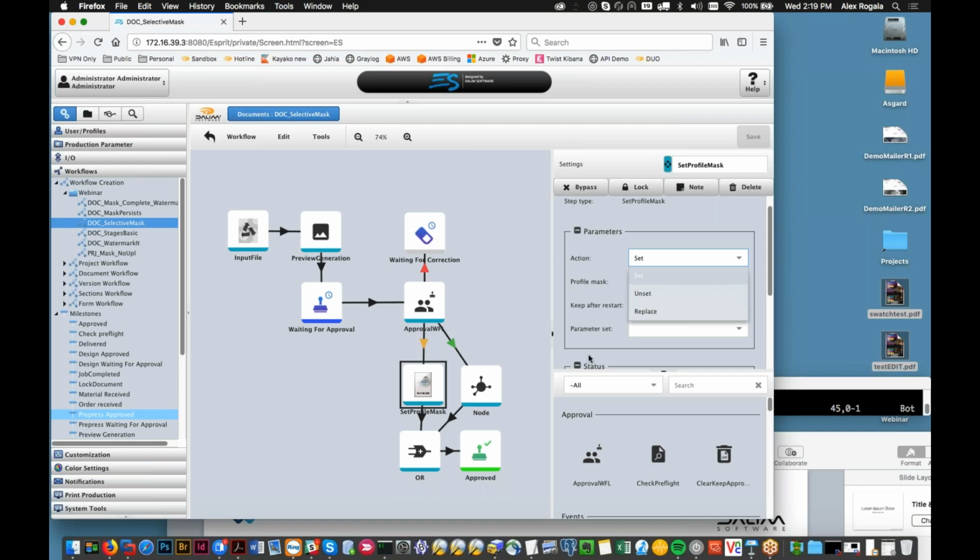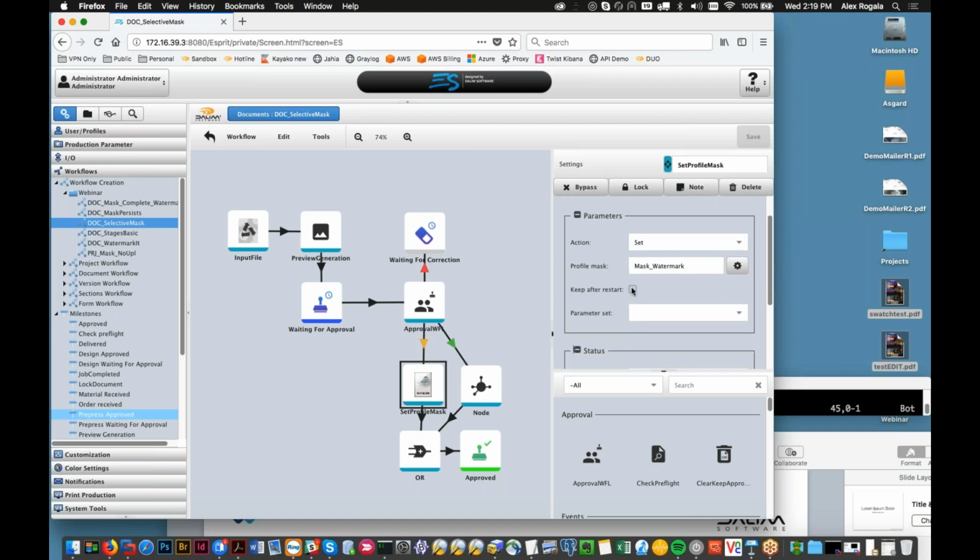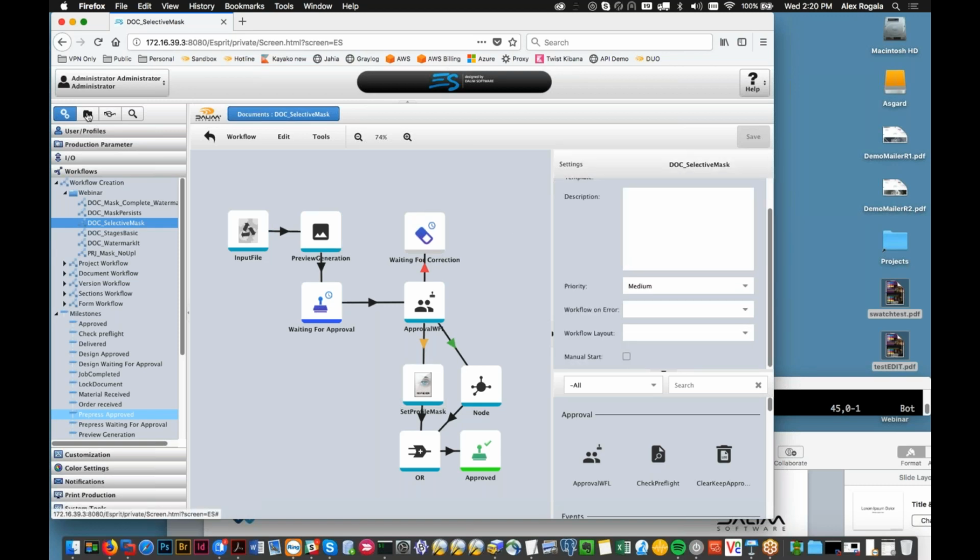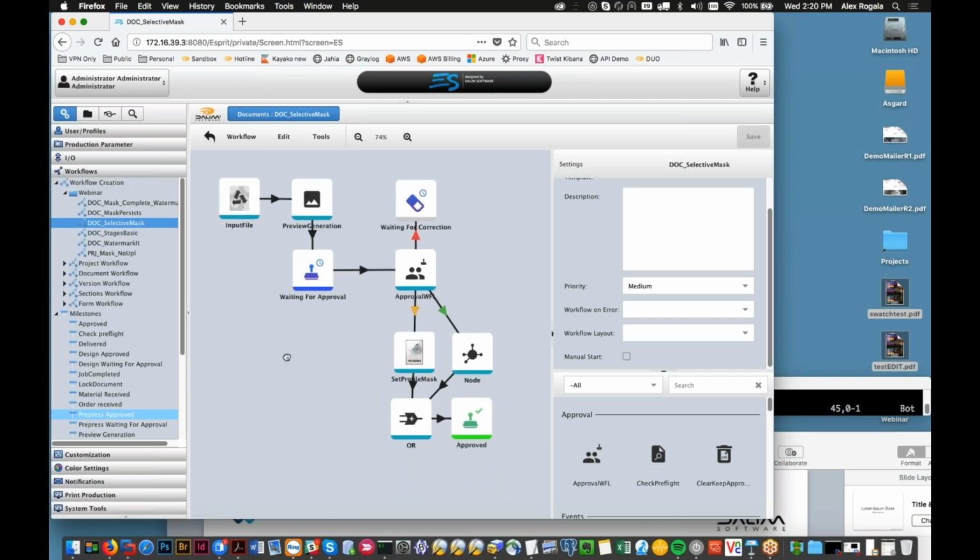But there is also that keep after restart option. If I don't have this enabled, reprocessing is going to undo that mask when I start from the beginning, if I restart this workflow. If I have this enabled, then it will persist until I unset it. So basically, you'd have to stick another one of those later in the workflow to tell it when you want to unset it. Correct. It's a little more manual of a process.